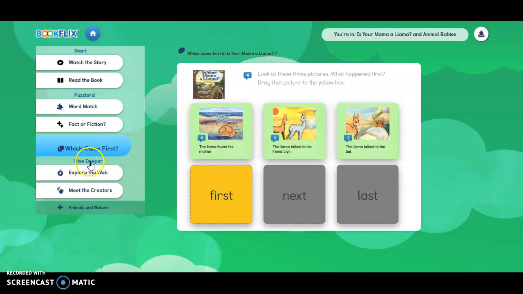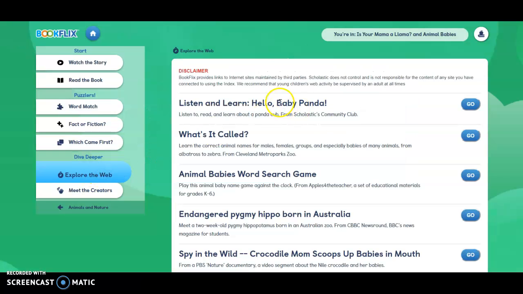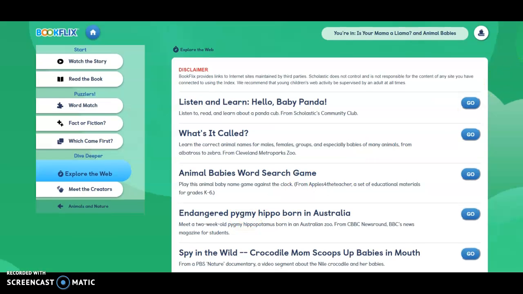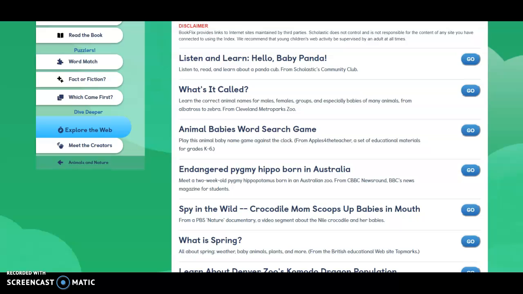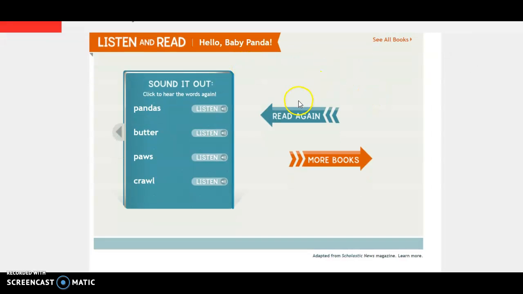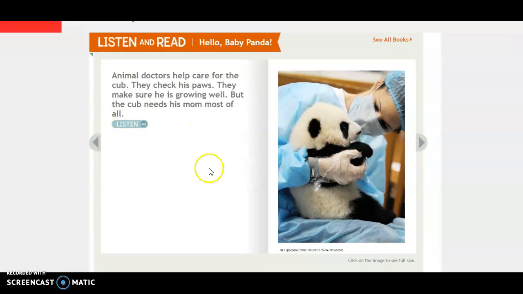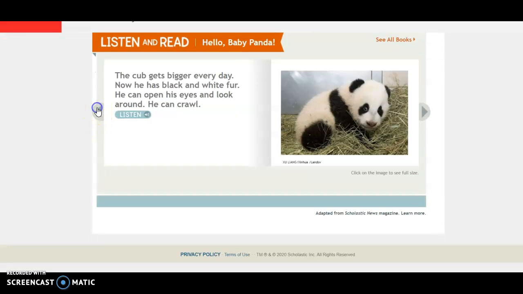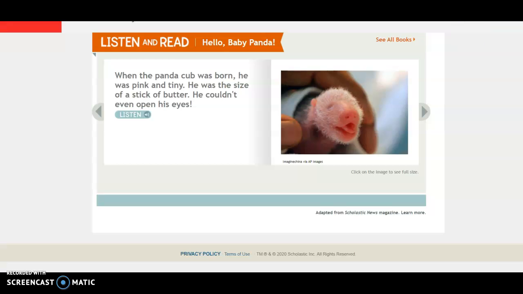This last part is called Dive Deeper. You can explore the web, and if you click on this, these are all kinds of different websites and activities that you can go to learn more about baby animals. Here's one called Listen and Learn Hello Baby Panda. You click the Go button, and it will take you to a little website where you can read about baby pandas. Oh, looks like I need to go back to the beginning. Somebody has already looked at that one. Hopefully yours will start on the first page. Look at that cute little baby panda.